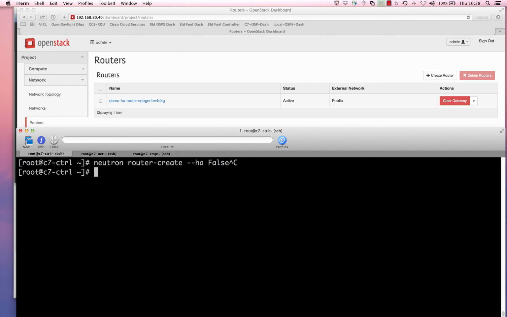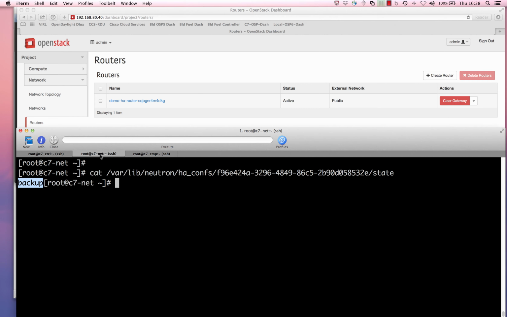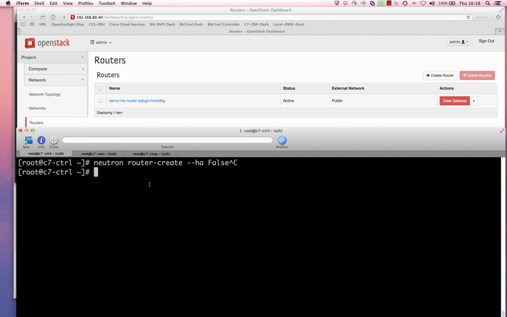A couple of other things we want to look at: we want to find out which of these two nodes is master. This control node happens to be my controller and a network node, and then I have a dedicated network node as well, okay? So what we want to do is take a look at the HA conf path in the state environment for keepalived and find out if we're master or if we are in backup, okay?